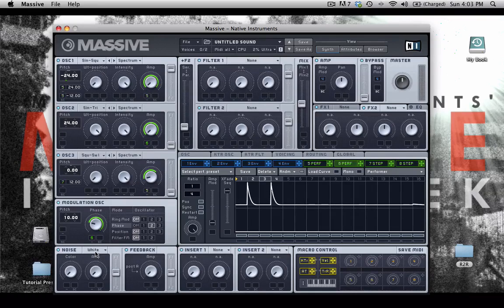So now let's set up a hi-hat pattern. I'm going to move down to my noise section. You can either choose the white noise, sounds like this, for your hi-hat. I think the metallic is a pretty good hi-hat sound as well. Okay. So I'm going to choose that.